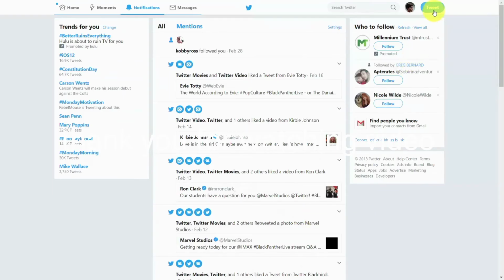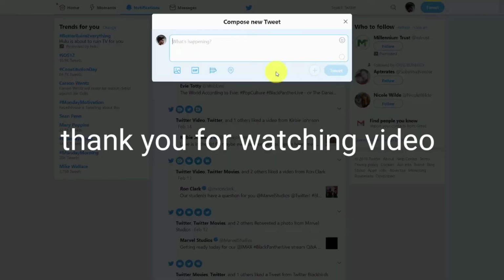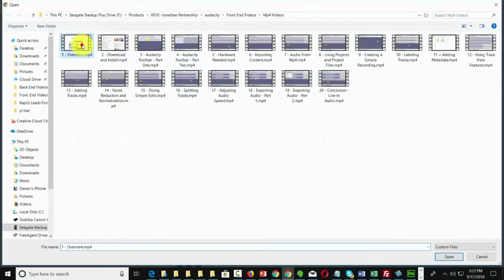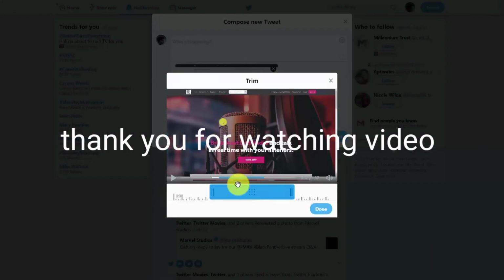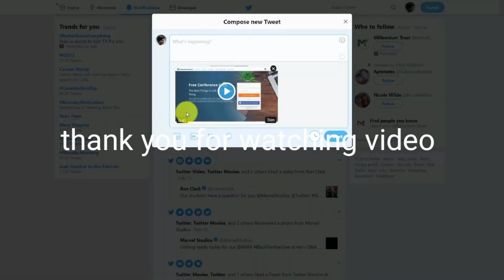In terms of Twitter, what you're going to do is click the tweet button. You'll then click this button where you have this file chosen. You'll grab your video and click open with free conference call. Now Twitter is going to allow you to create an excerpt regardless, so it's only going to allow you a certain amount of time for your video to play. So you'll select your excerpt. You'll then click done, and then your post will update with your video.